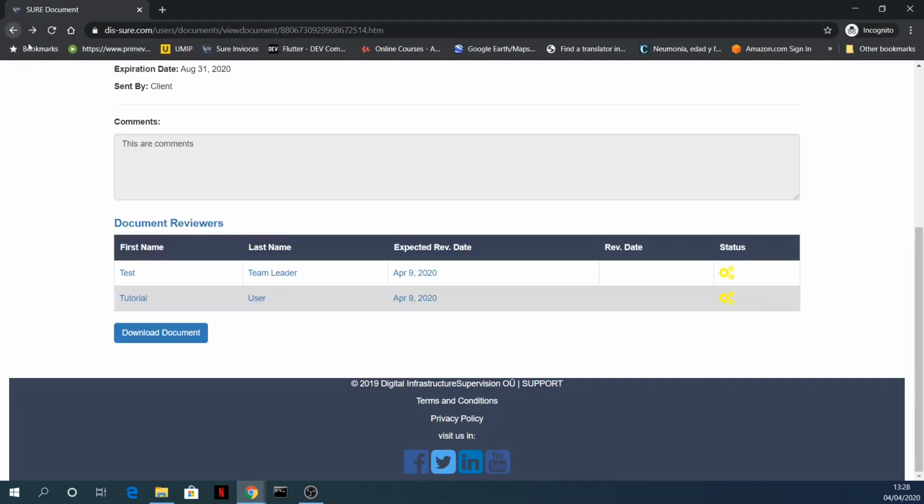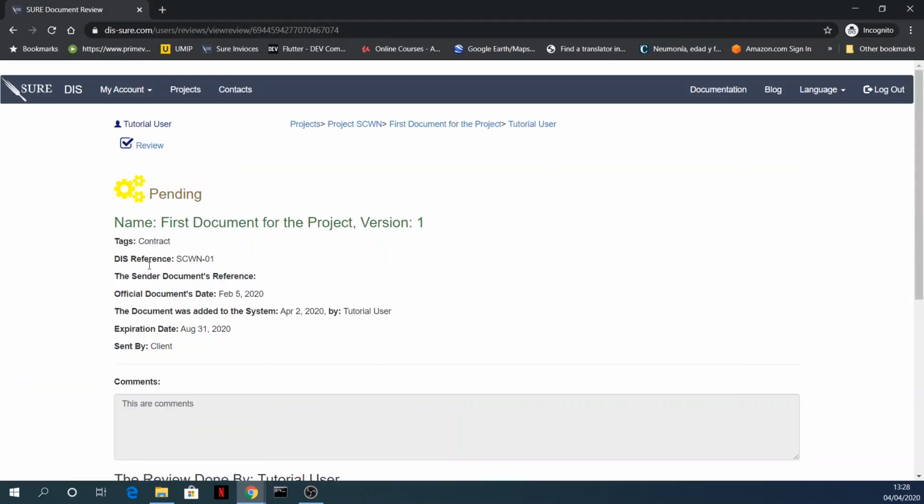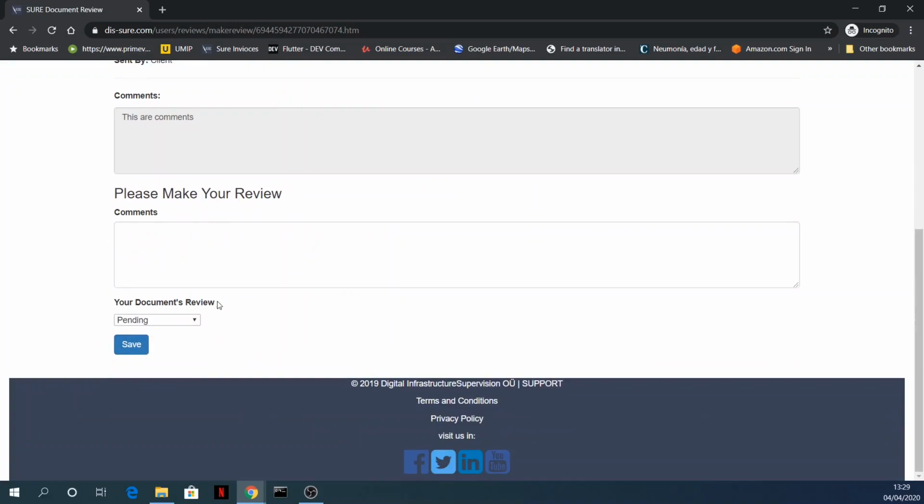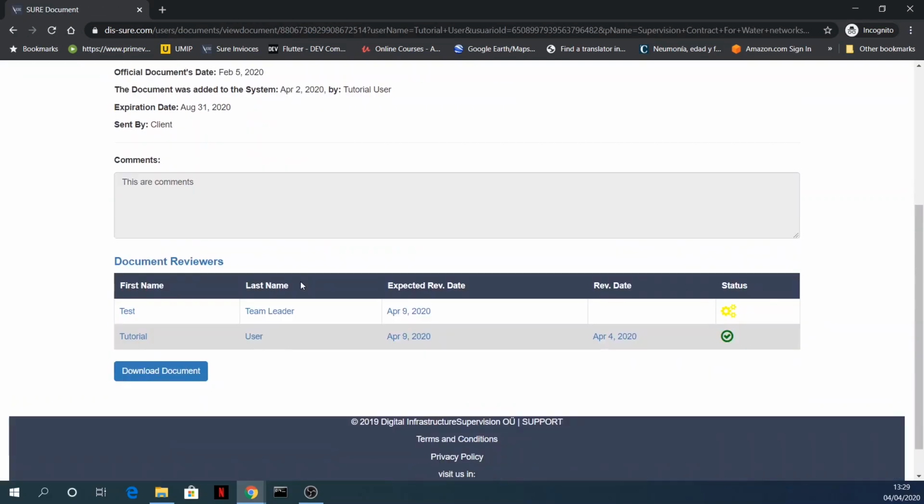Now, if I am the reviewer, in this case tutorial user, I have the same page, but I have this link here on top that says review. So I can click on it, and I can edit the comments. Let's say this is my review. And I can say, okay, let's say I approve it. So just hit approve, and my review is done.